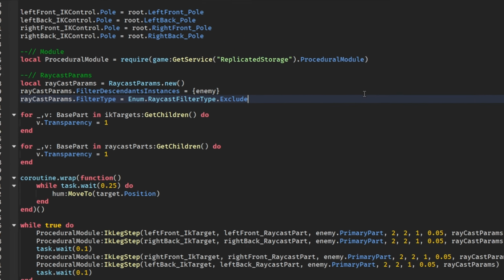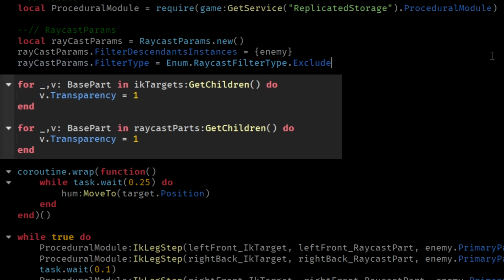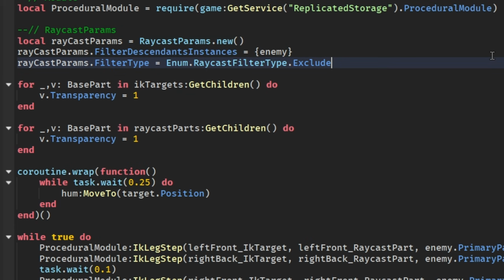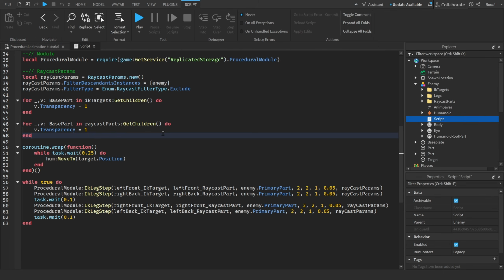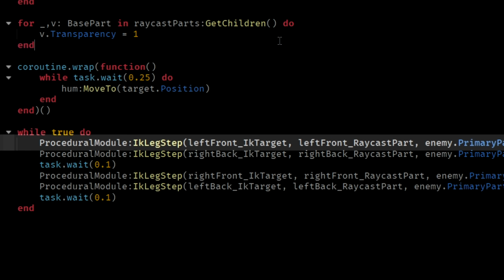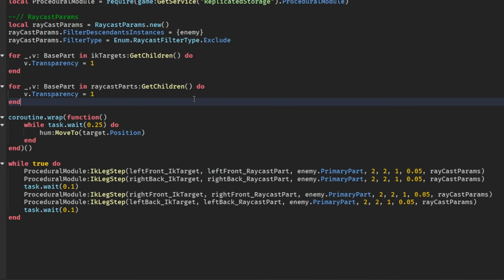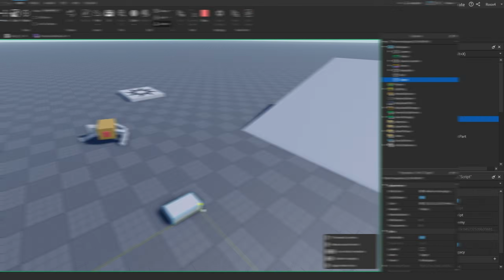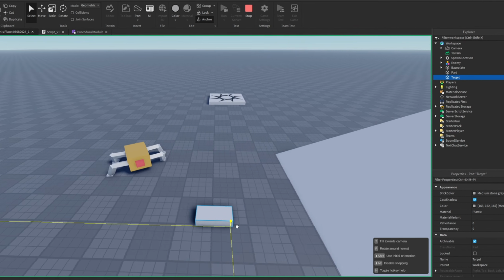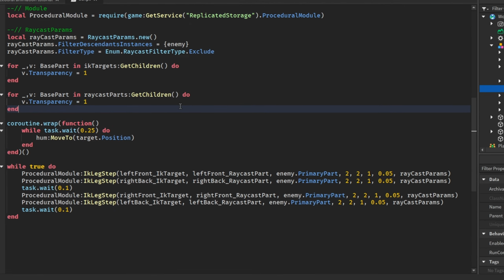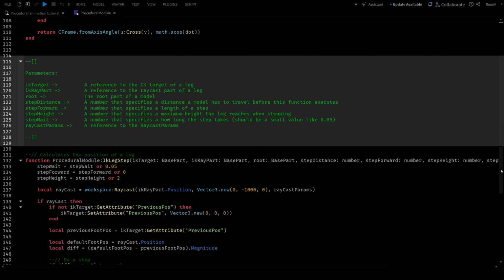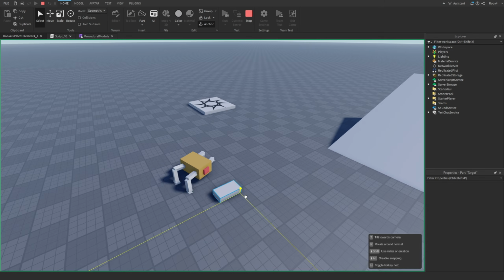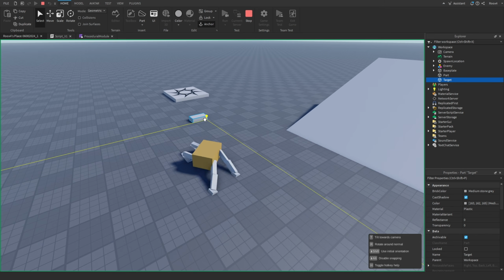You can ignore this code if you want, I'm just making the IK targets and raycast parts invisible, and here I have some basic movement code so we can test the model. Now we are getting to the last section where we use the IK leg step function of the module. This function does all the hard work and makes each leg step when the model travels a certain distance. It also needs to be called for every leg and has a couple of arguments, and you can read what every parameter does in the module itself. Now that you've done all of this, then everything should work properly.